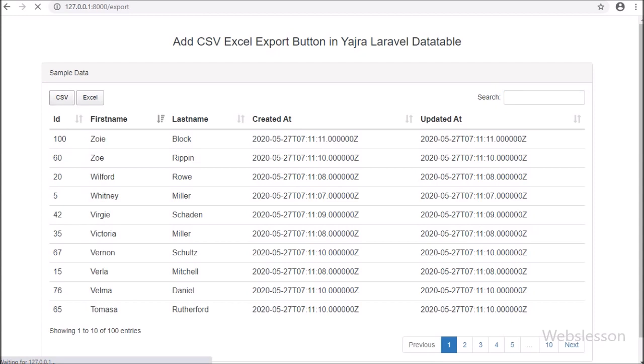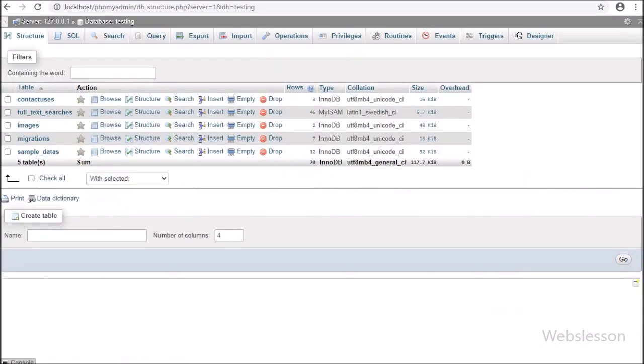For this, we do not need to write a bulk of code, but we have to follow some steps to integrate the Yajra export button plugin with the implementation of the Yajra DataTable package in the Laravel framework. Now let's start discussing this topic.